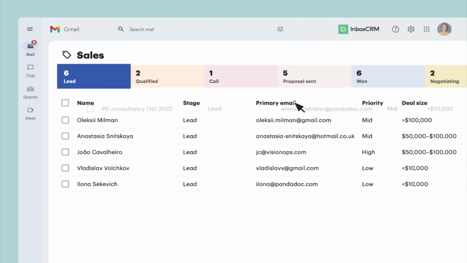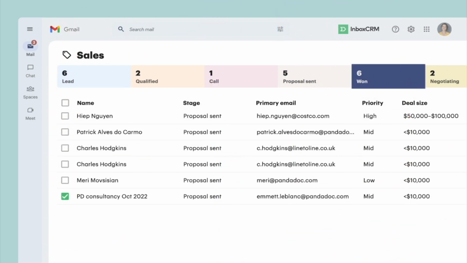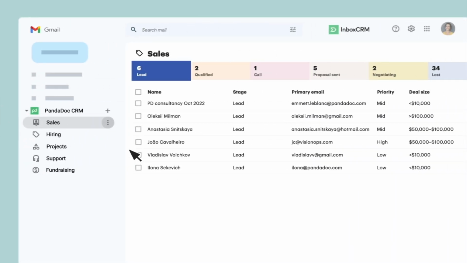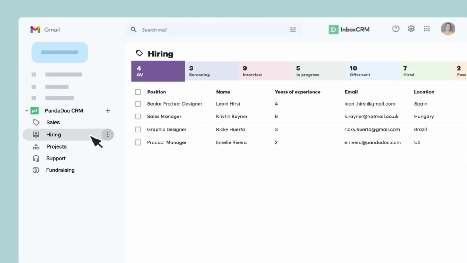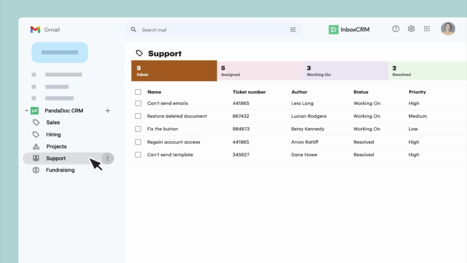Track the whole pipeline, from email to lead to winner-winner chicken dinner. InboxCRM can be used for other use cases centered around Gmail, like recruiting, fundraising, support, and more.